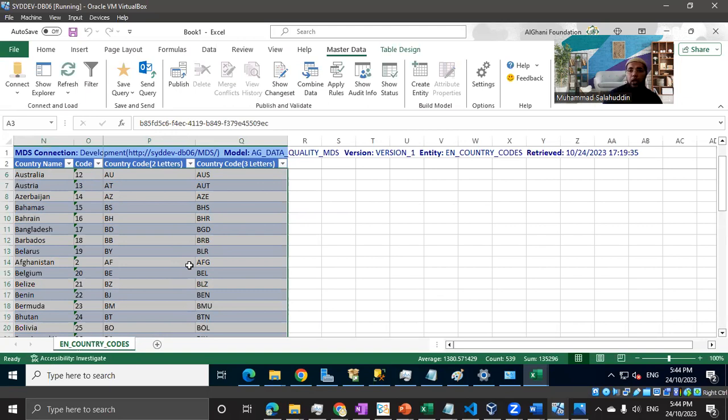Nobody needs to key it in. There is a straight way that you can use import and export to load your data, or you can copy and paste your data from one Excel to another Excel. That's how you manage data loading through the Excel plugin.